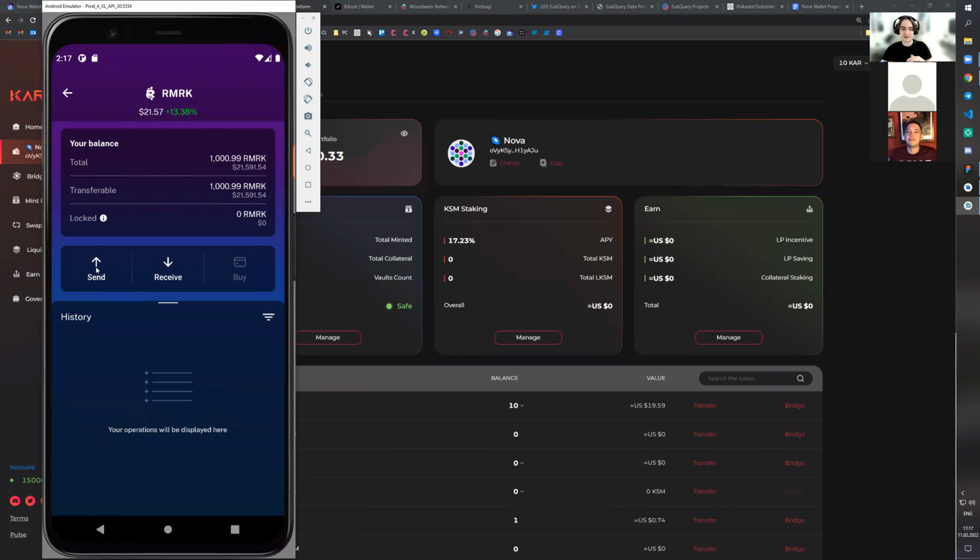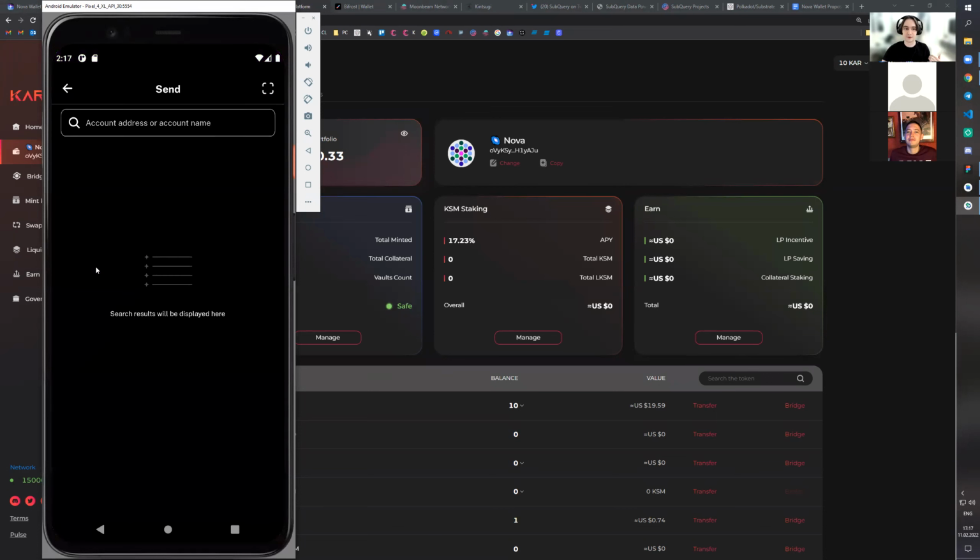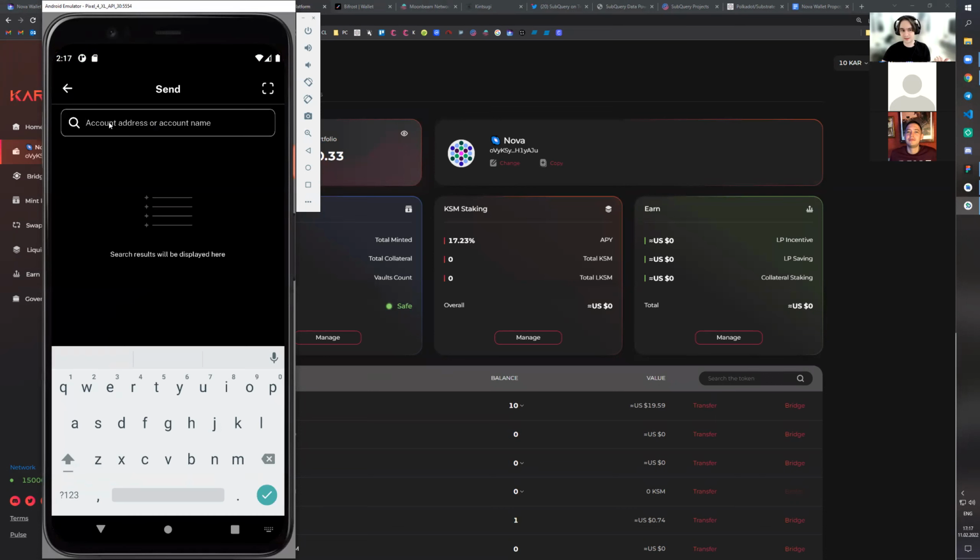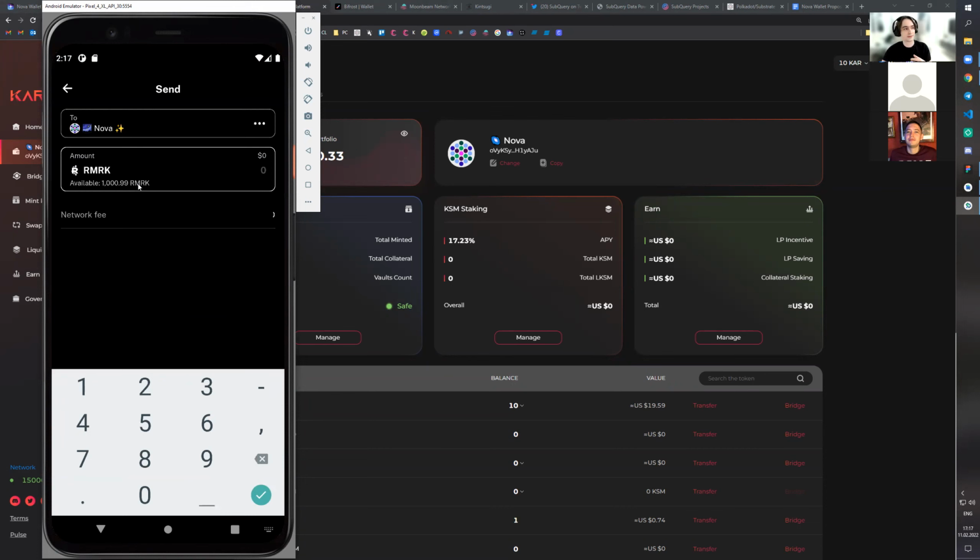The flow is pretty much the same for now for these tokens, just like we had for Polkadot and Kusama and others, right? We are planning to improve it as well, so that it will be a bit more straightforward and more convenient, but that's a topic for future development. Right now, let's try to send the RMRK inside the Karura network. So let's try to send one RMRK.